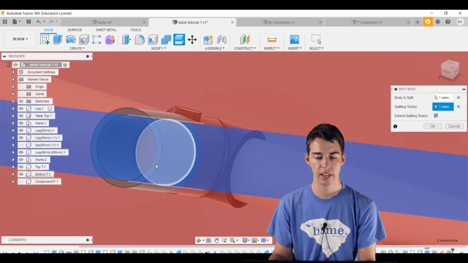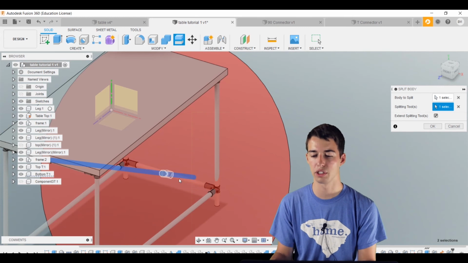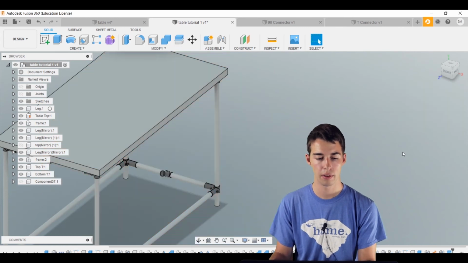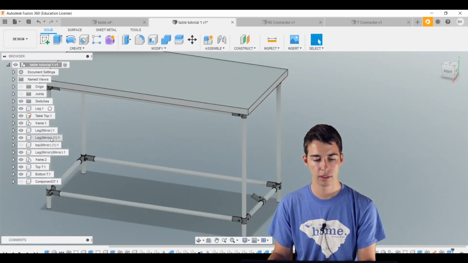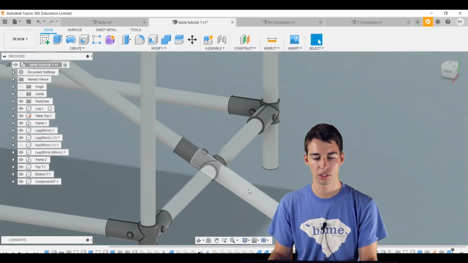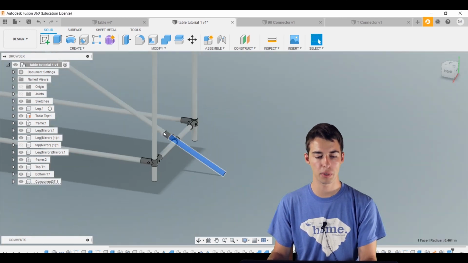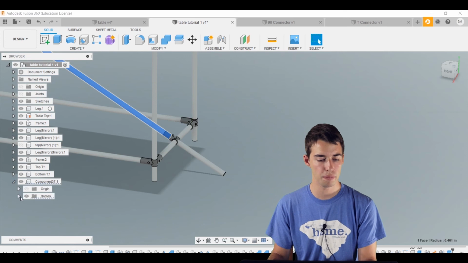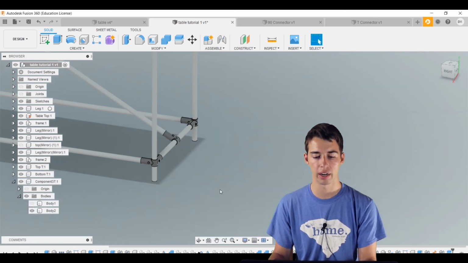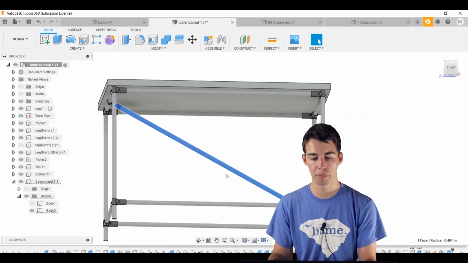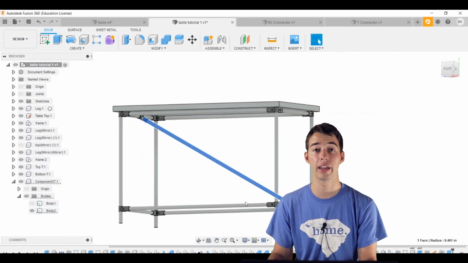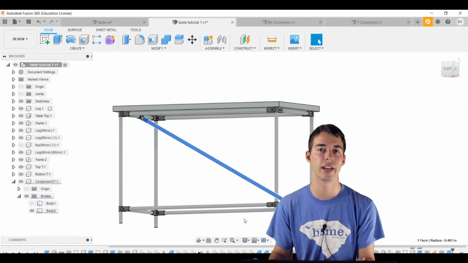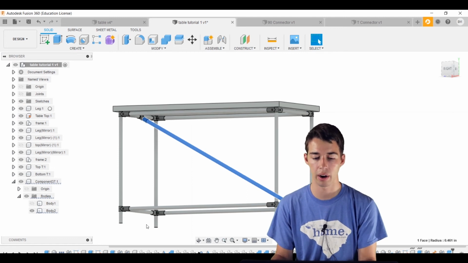And when I select that, it's gonna cut our piece of conduit for us to that length. And I hit it. So now it's two pieces, but it's the same component. So we're gonna have to open this up and then find which body it is and then hide that body. So now we have one piece of conduit that goes across at the right angle and at the right length, and we didn't have to do any math to find any of that out.